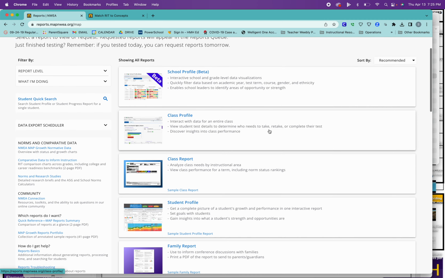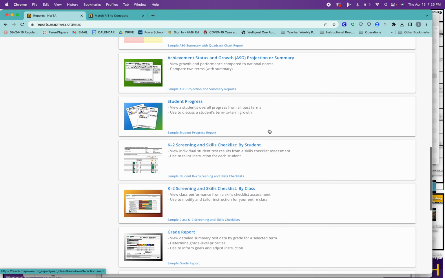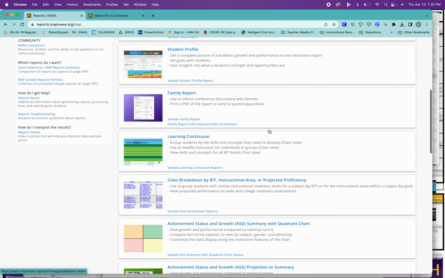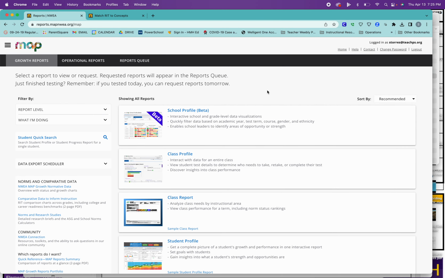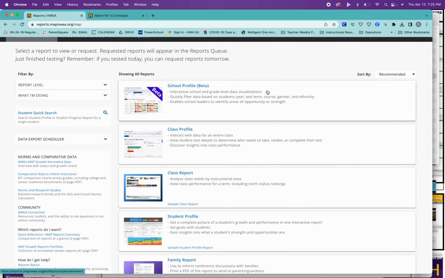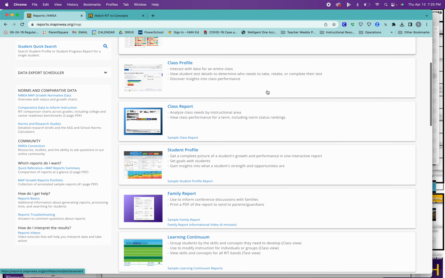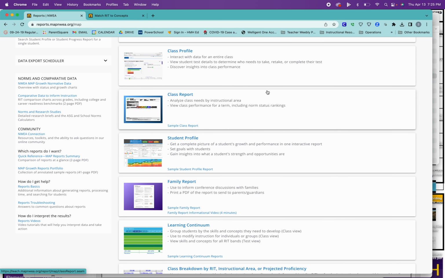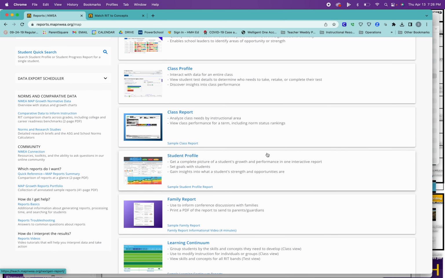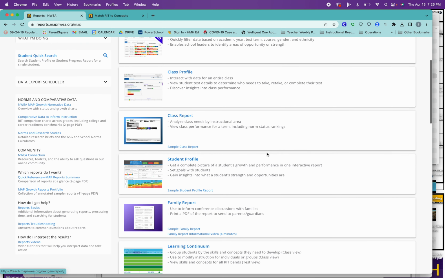There you'll see this host of different reports that you can look through. Please take a moment to familiarize yourself with what all of these reports offer. I'm going to walk you through a few of them that will be of most benefit to you, but everything here offers different information. NWEA is revamping the reports that are offered and how some of them look. So next year, this might look a little bit differently, but for now, take advantage of these resources.